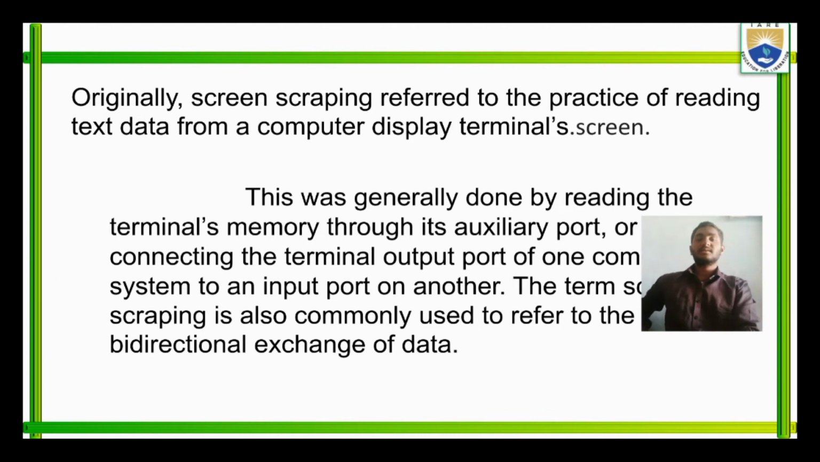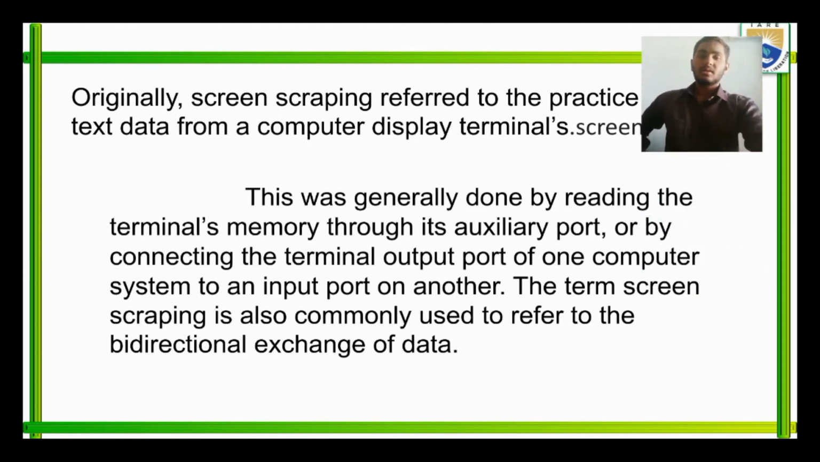Originally, screen scraping referred to the practice of reading text data from a computer display terminal's screen. This was generally done by reading the terminal's memory through its auxiliary port or by connecting the output port of one computer system to an input port of another.